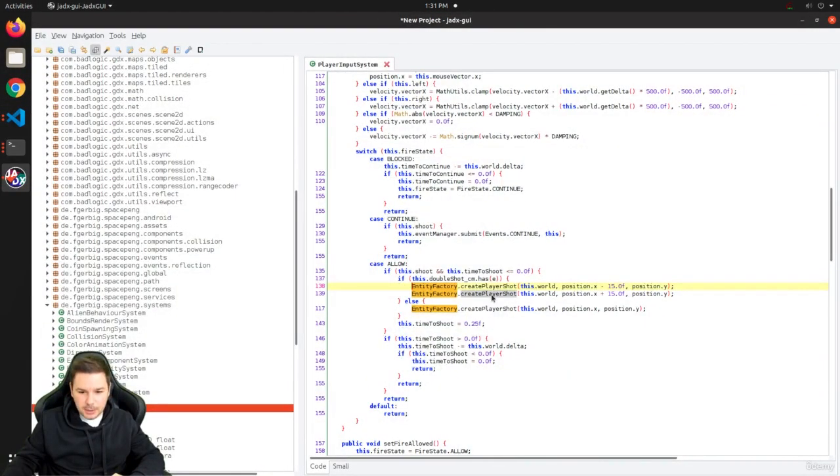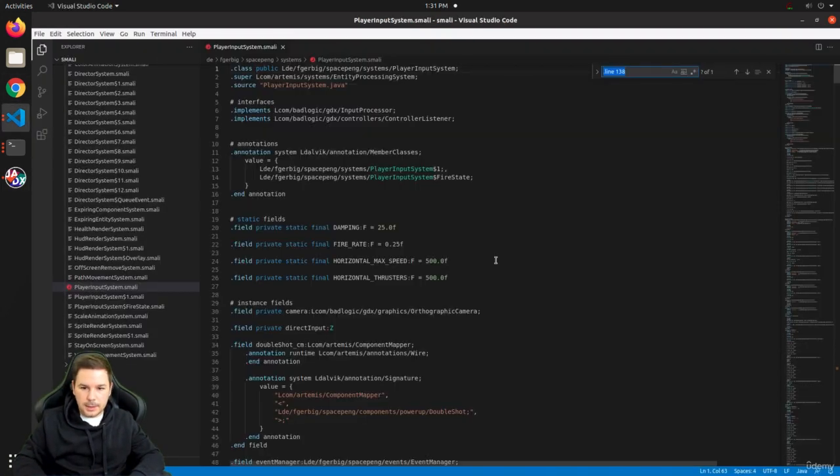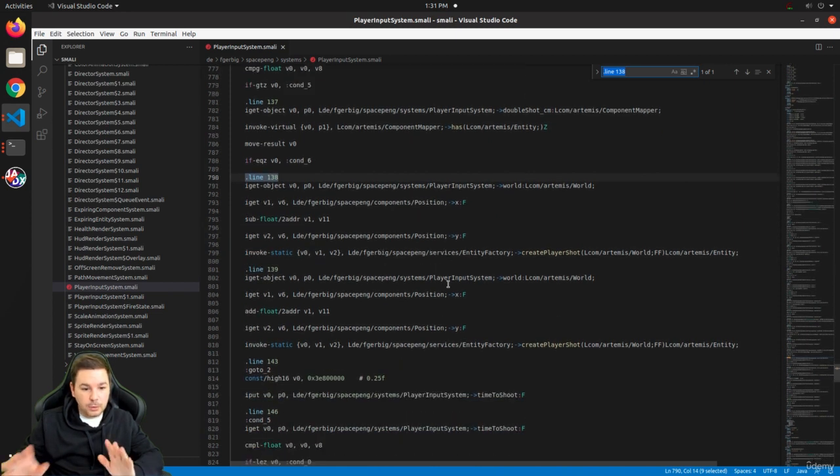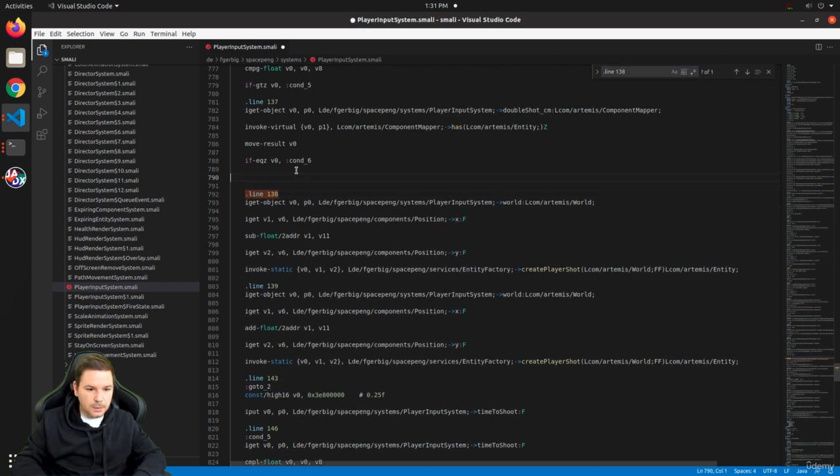Our player shot, or this double shot, is being created in line 138. Let's see. Line 138. Do not rely on these line numbers, always double check it, please. Yes, this looks good. The visual comment would be this one over here, so you can easily recognize this, but this is not valid Smali syntax. Therefore, I'm now using these comments, which are the original Smali comments. So, create a new player shot.